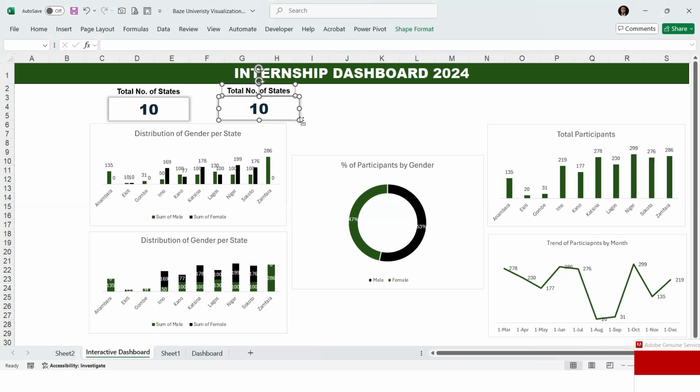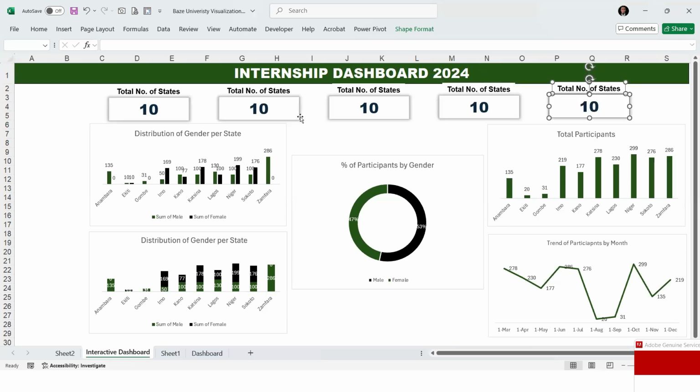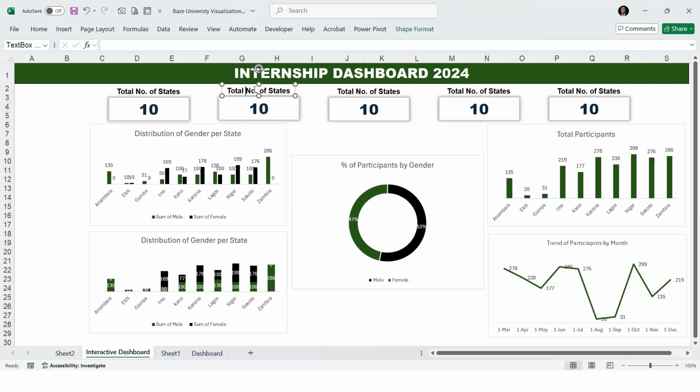So I have it here, I'll have it here, I'll have it here. If I want, I'll have another one here. But yeah, let it calm down a little bit. This one also should calm down. This one also. Okay, we get the number of states.